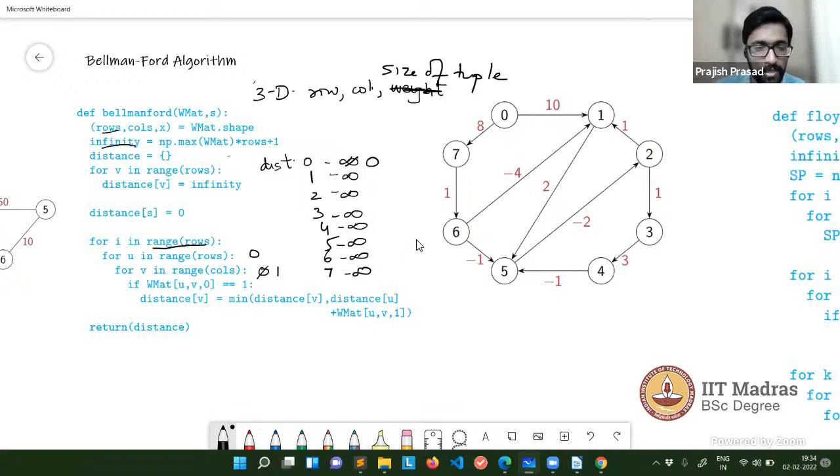So then you look at the minimum of the distance of V, which is 1, which is infinity, and the distance of U plus the weight from U to V. In this case, this is U, this is V. So the distance of V is infinity, and the distance of U we know is 0, right? 0 plus 10, so this becomes 10.